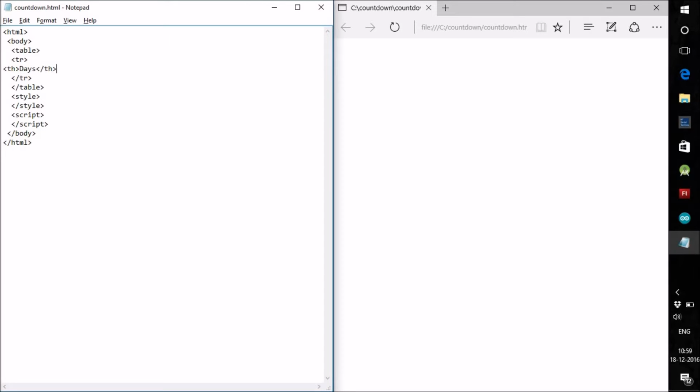The first heading is going to be days, the second is going to be hours, close the tag, and then minutes, and then last but not the least the seconds. Now I'm going to save and run this application.